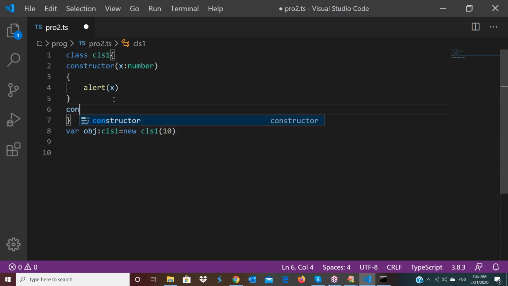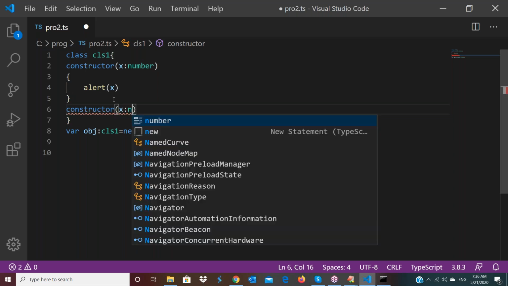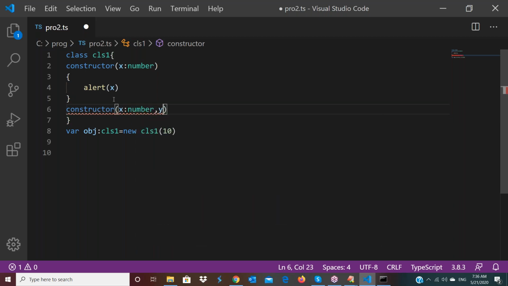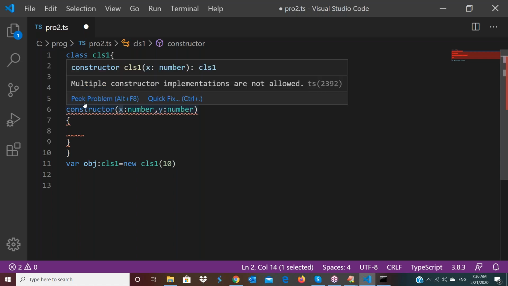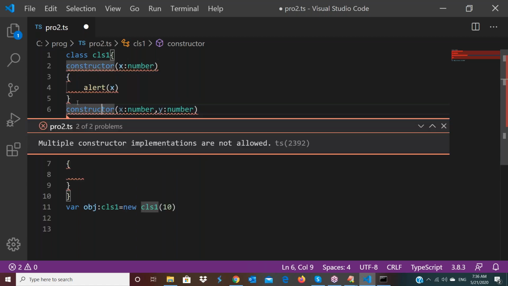So now what am I doing? Yeah, I'm showing you. I'm going to use this type of constructor, but it is not allowed here. Is it clear? So only one constructor is possible. Yeah, only a single constructor. We can't use multiple constructors like this.